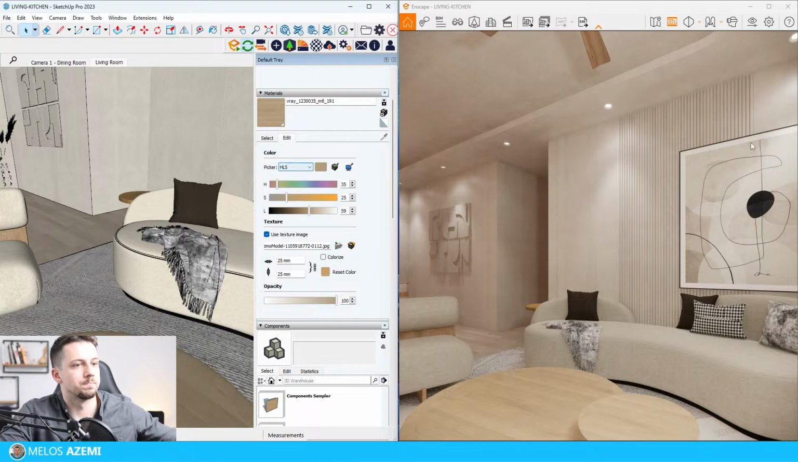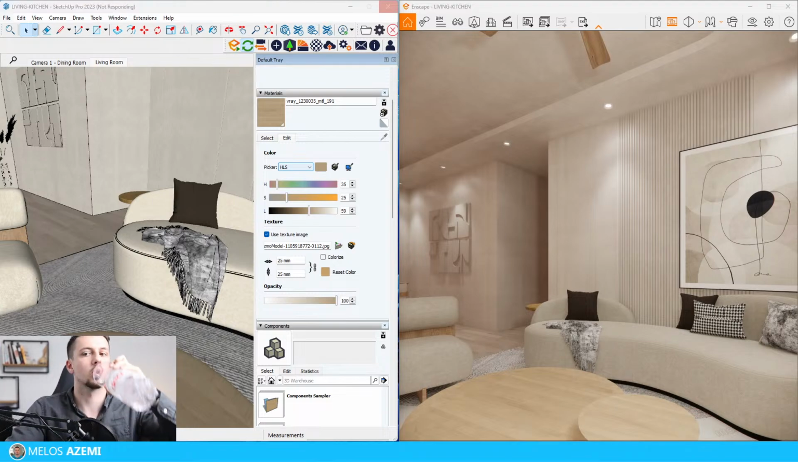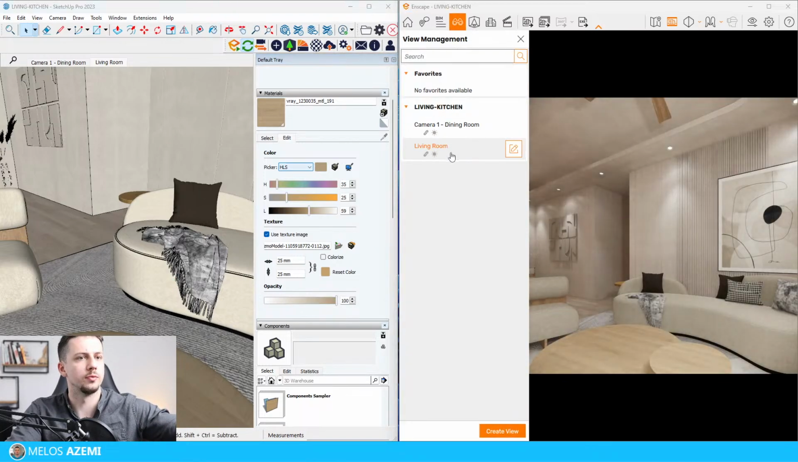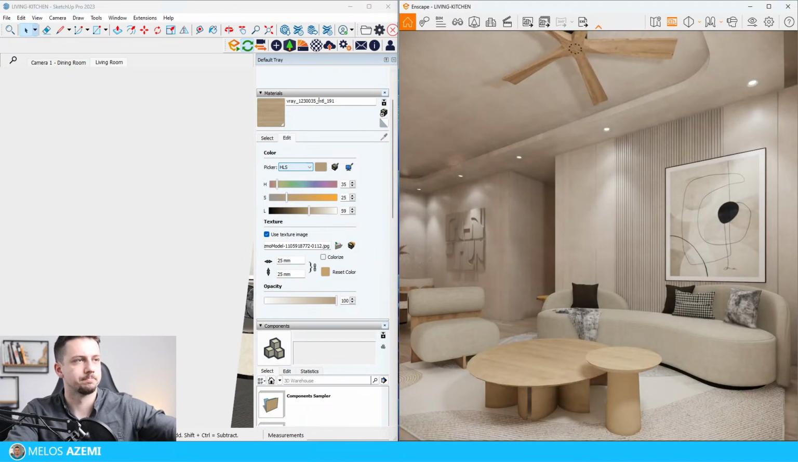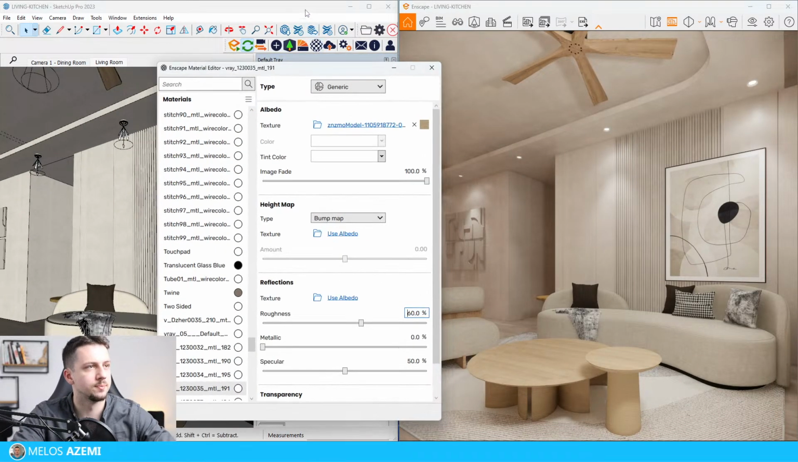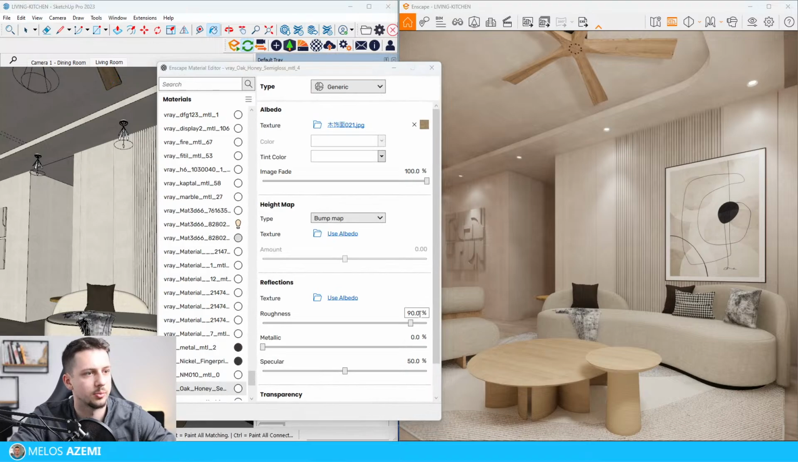Let's see once this is saved. I'm going to refresh the stream. Cool. Let's go back to the view here. What else do we need to edit? The wood material here. I think I'm going to lower it to like, I don't know, 40%.